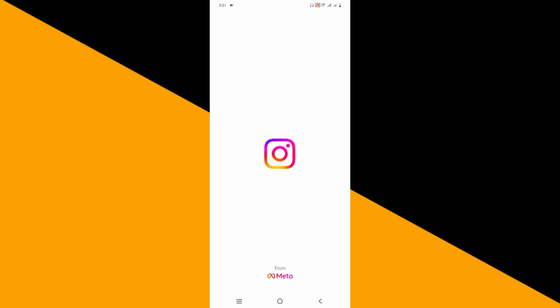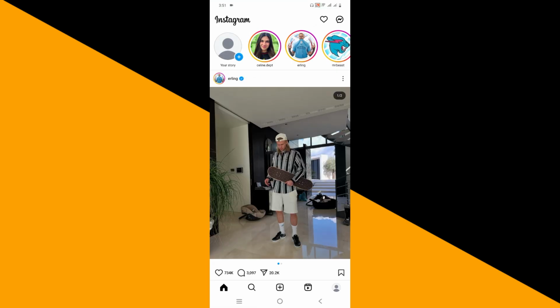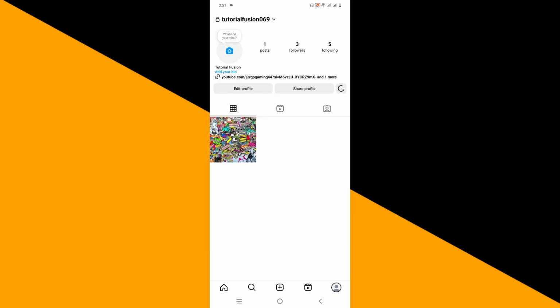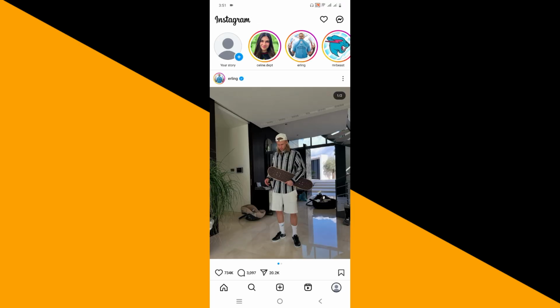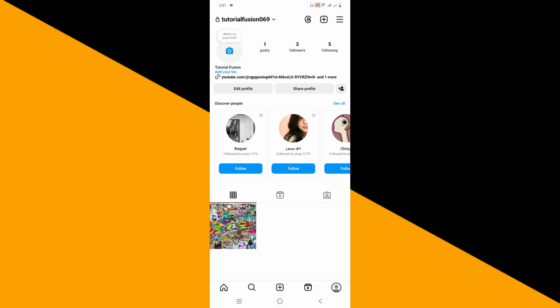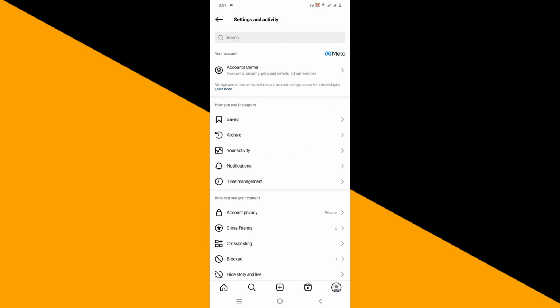Guys, first of all, open up the Instagram app on your phone, and then you'll have to tap on your profile on the bottom right corner to head over to your Instagram profile. And after that, you'll have to tap on those three lines on the top right corner of the screen to head over to the settings of your Instagram account.